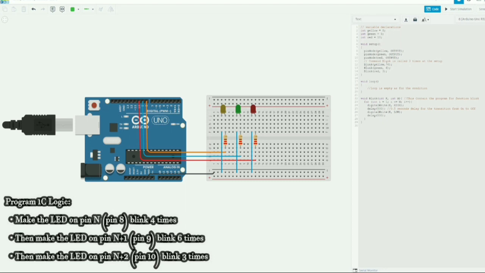And we have the blink for yellow 4 times, blink for green LED 6 times, and blink for red LED 3 times. So we have the loop function, the void loop, which runs repeatedly after the setup function is completed. In this case, this is empty. Why? Because there's no need for continuous operations in this loop. We need to satisfy the conditions or the task, the objectives as it is. And in this case, it is specified for the yellow to blink 4 times, the green 6 times, and the red 3 times.